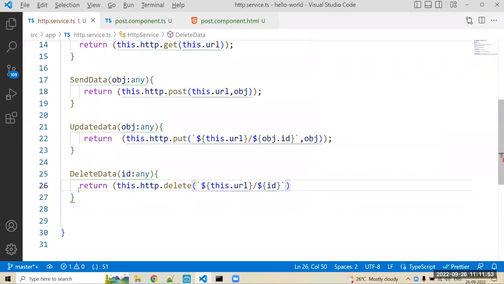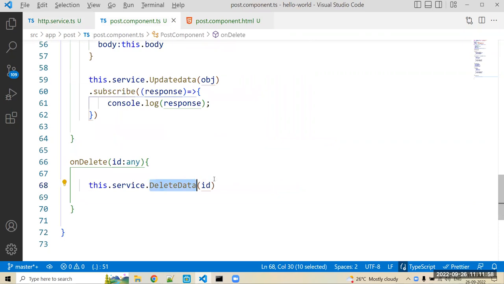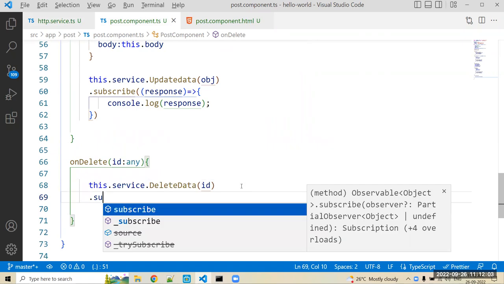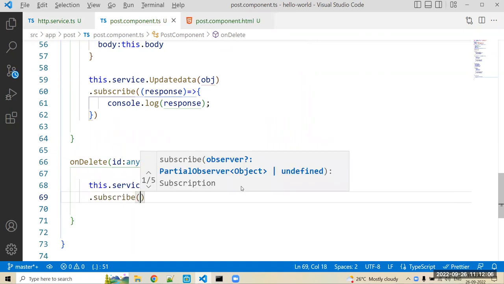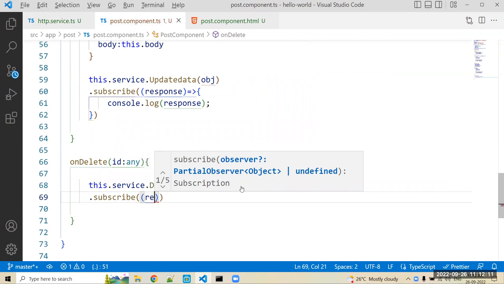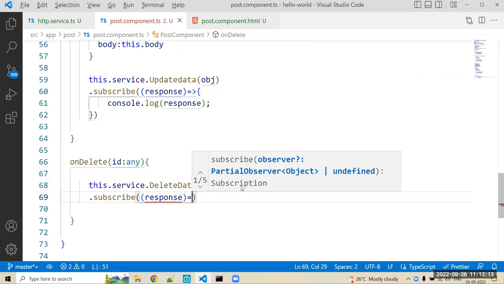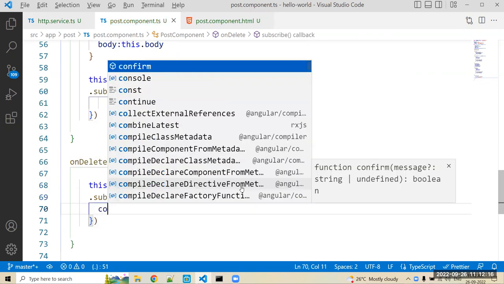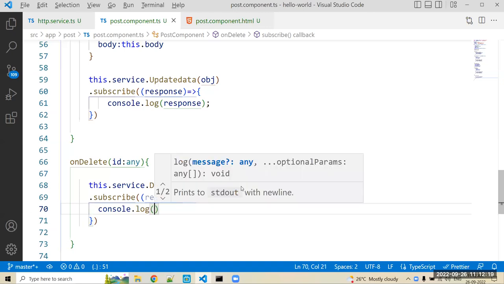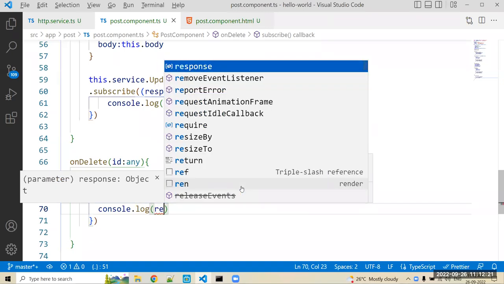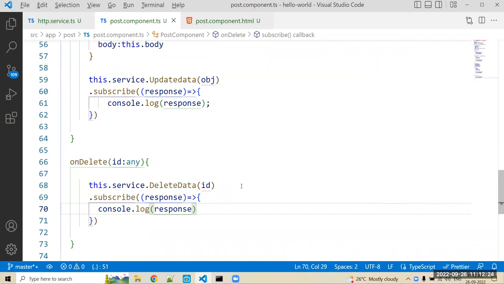And in the component file we can call its subscribe method. We can call that subscribe method and implement the first argument as a function. Whatever the response is, we can just display it with console.log. Initially, if you send a delete request, it gives a blank response.